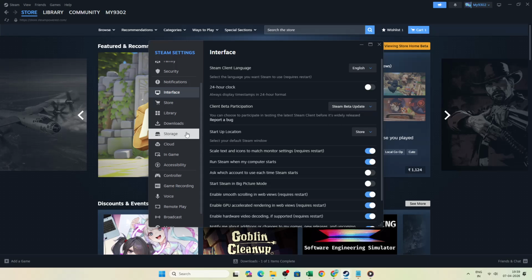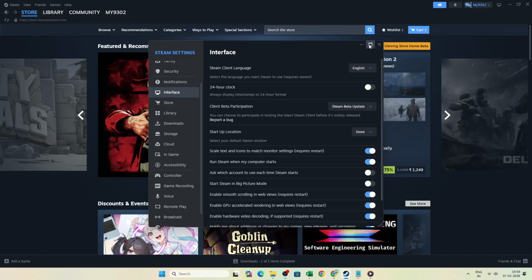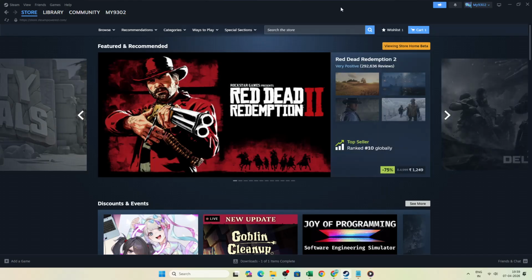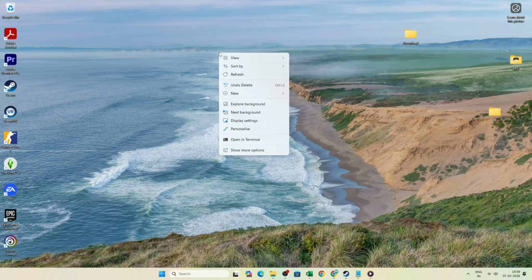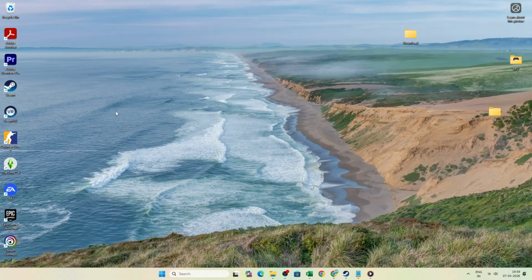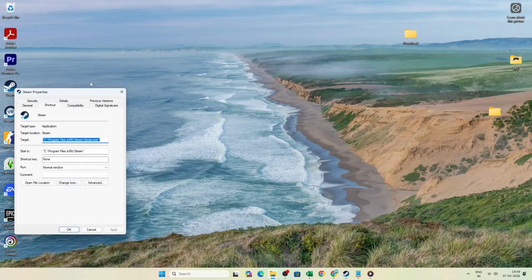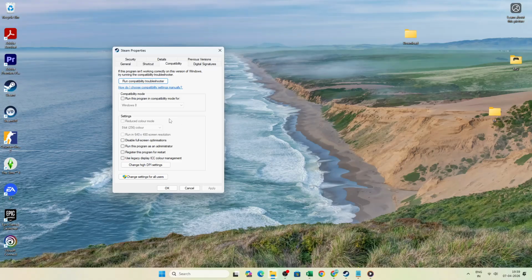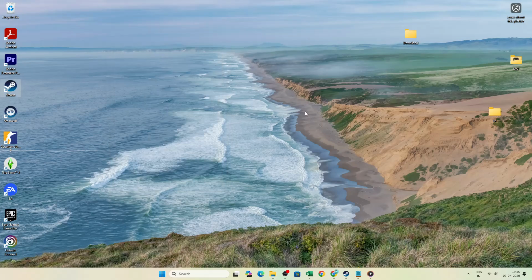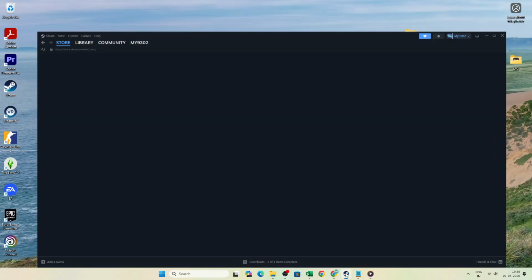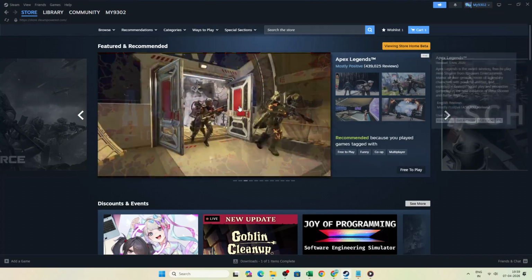Now, make sure Steam runs with administrator rights. This helps when the client needs permission to write or update files and gets blocked. Close Steam, then right-click the Steam shortcut. Choose Properties and open the Compatibility tab. Check Run this program as an administrator. Then click Apply and OK. The next time you launch Steam, it will have the access it needs to update components and render properly.